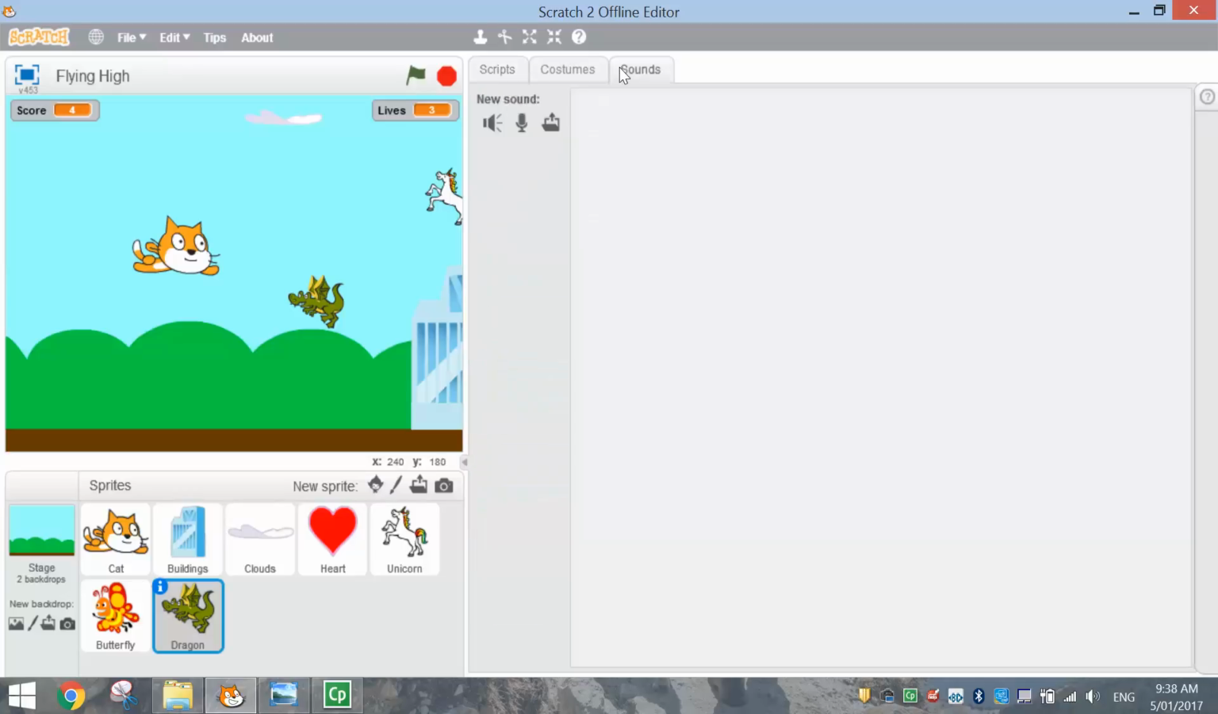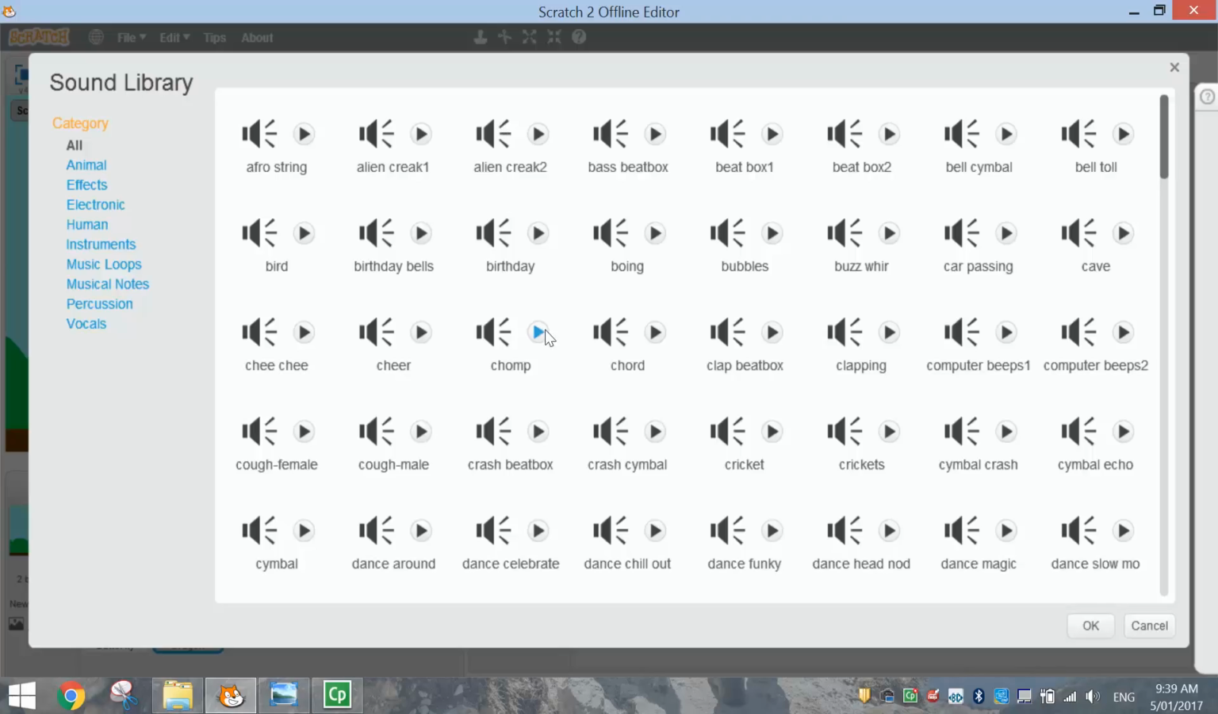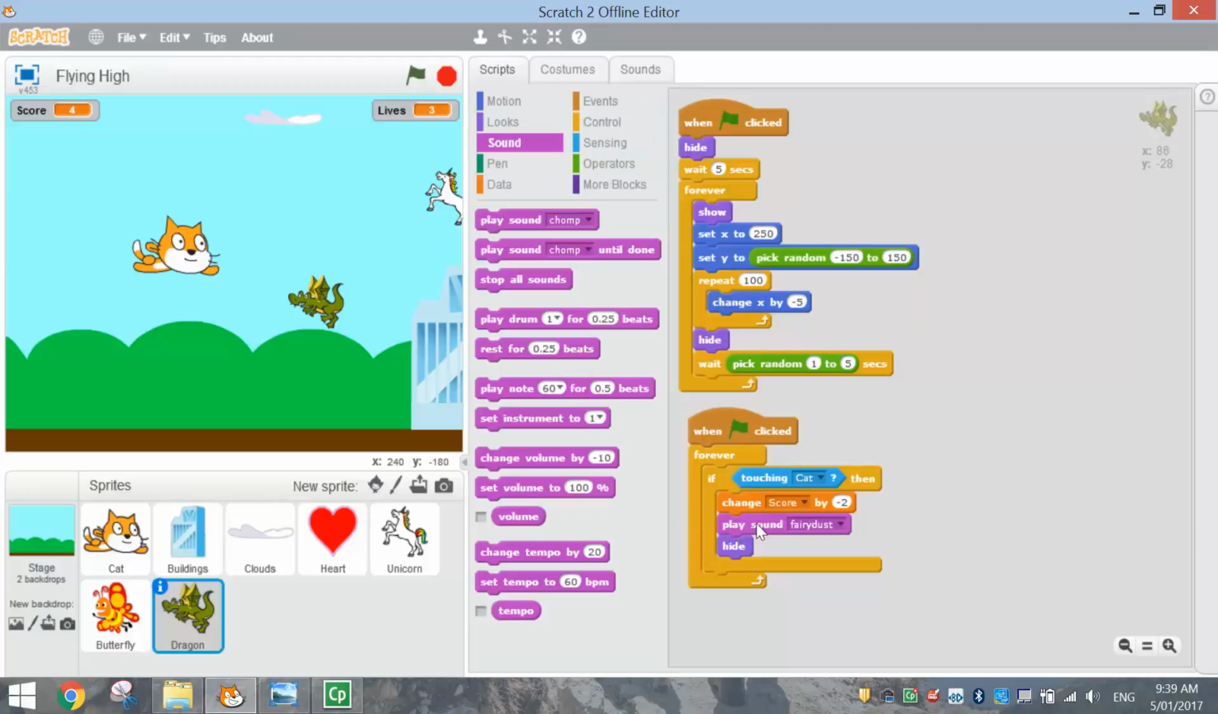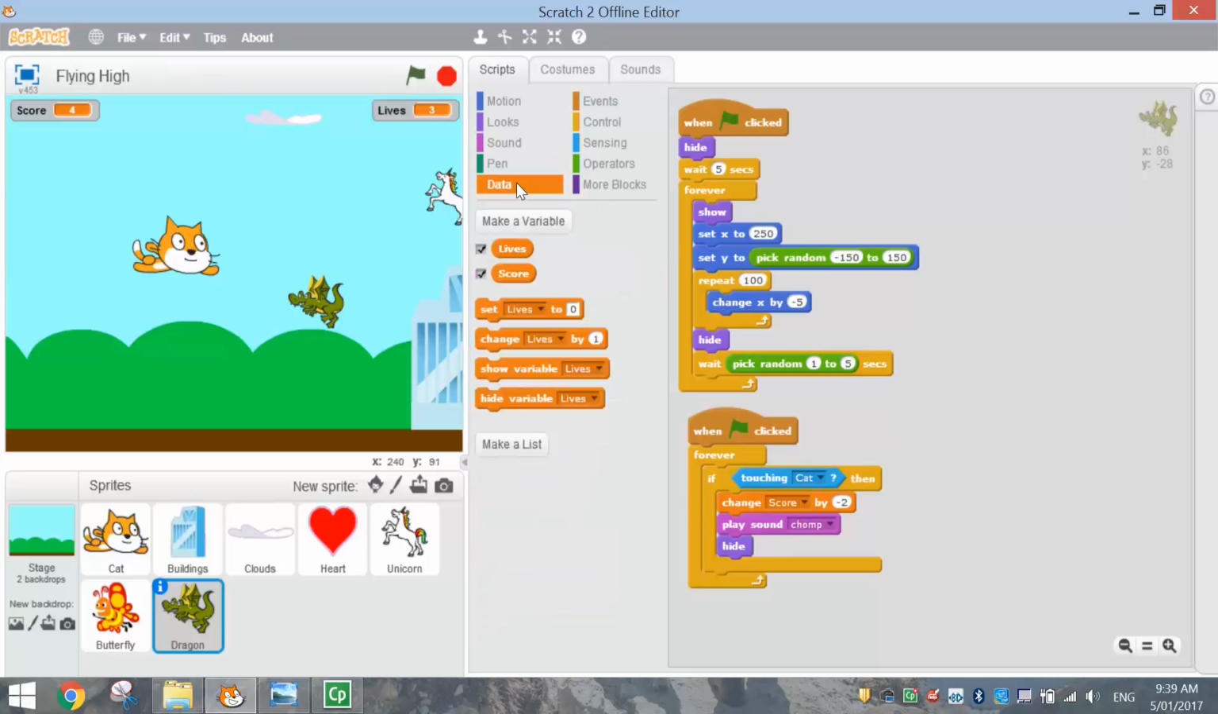So I'm going to go up to my sounds tab here. I'm going to look for chomp. You can play it and have a listen to it if you want. With chomp in, I'm going to change where it says play sound fairy dust to chomp. The other thing we need to do in this section is take a life off our lives variable up here. When we hit a dragon, we want to lose 1 of our lives. So in the data tab here, where it says change lives by 1, drag that in and change it to -1. We want to lose 1 life.